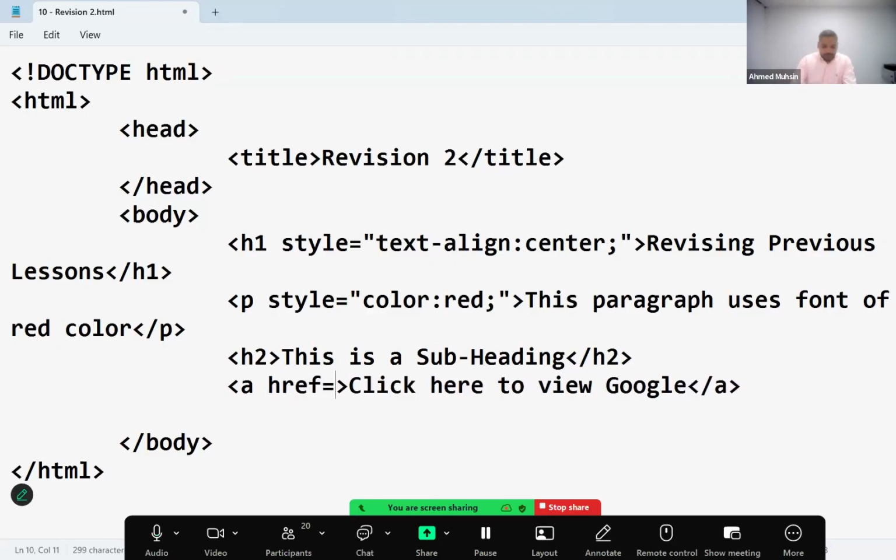Here I'm going to say href is equal to, now in double quotes, mention where you want to send the user. This is not going to work for you guys because none of you are connected to the internet. Online students, it will work for you all. So what is the address of Google?